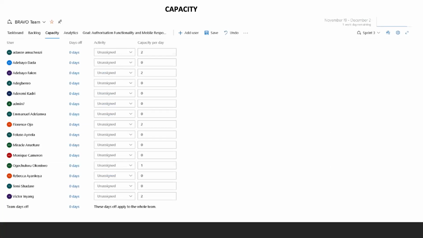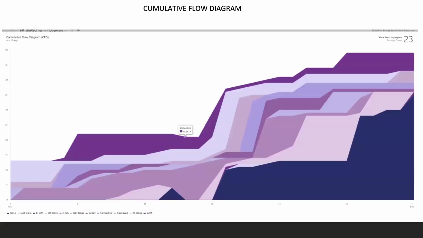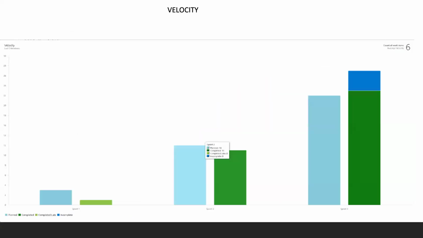This is our capacity for the team, majorly the QA and the developer. Next slide. Okay, this is a cumulative flow diagram. The navy blue shows the work we've completed and so on and so forth. Next slide, please.